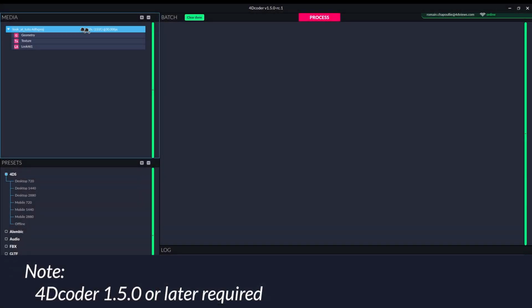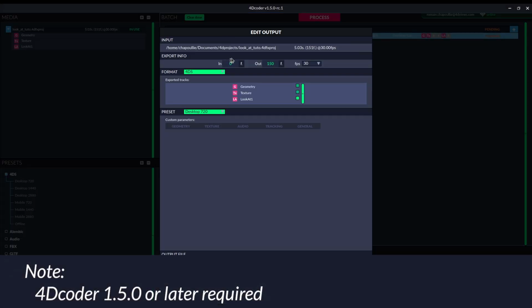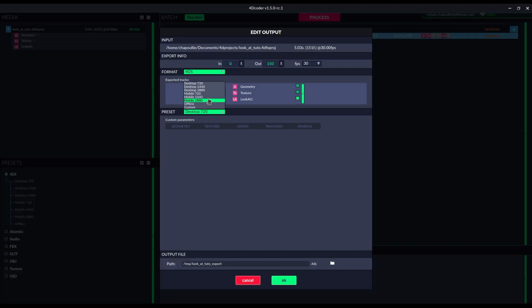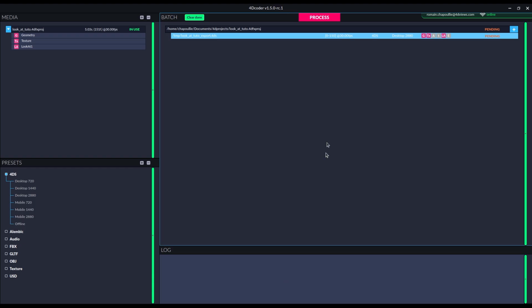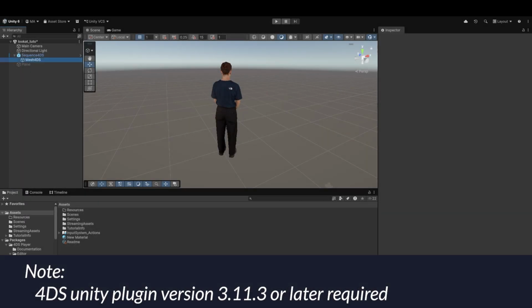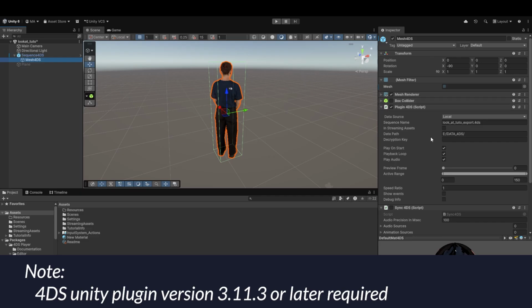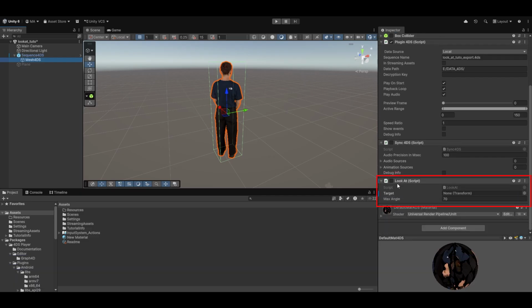Using 4Decoder, I'll export my project to 4DS and include the lookout tracks I want. I will then be able to integrate it in Unity or Unreal. In Unity, in the Mesh 4DS object, you will see a lookout component. Enable the script and drop the object to follow in the target field, for example, the main camera. Note that you can adjust the max angle to your liking.